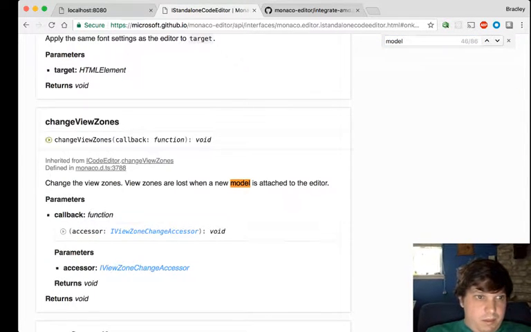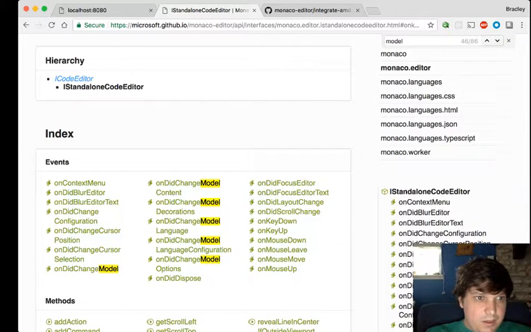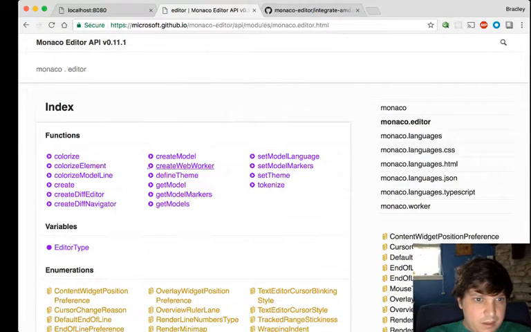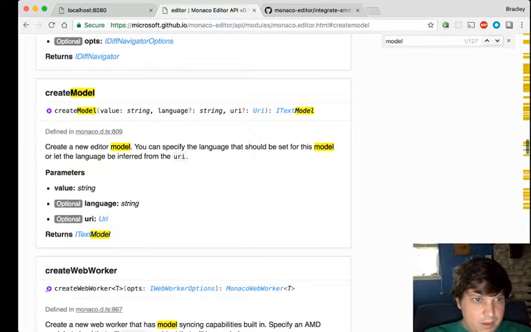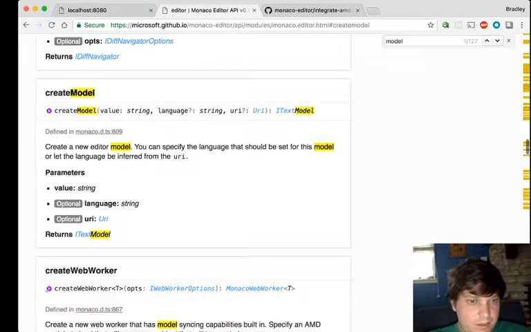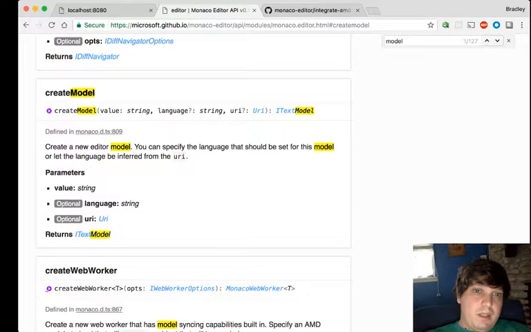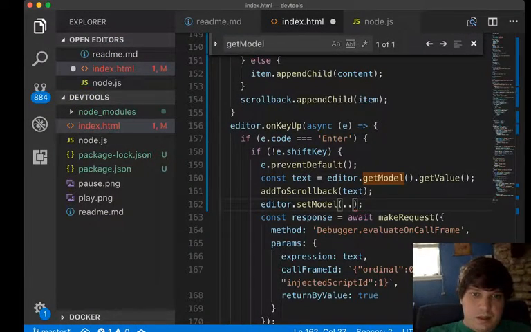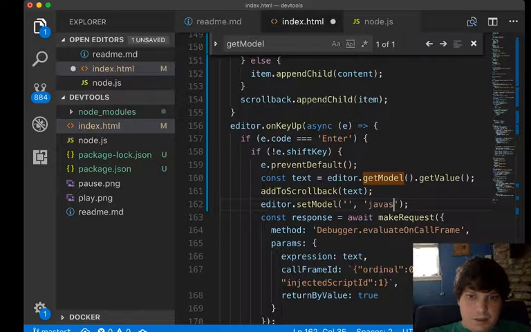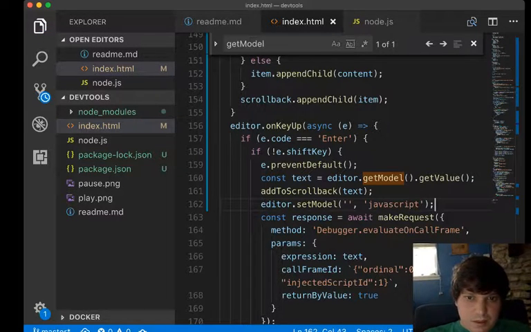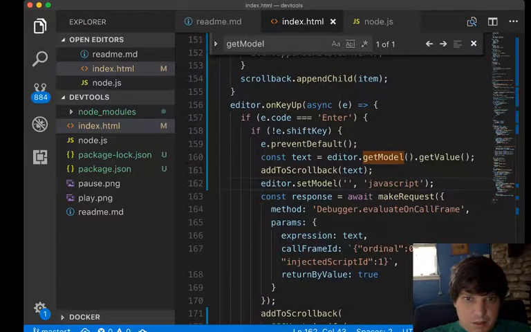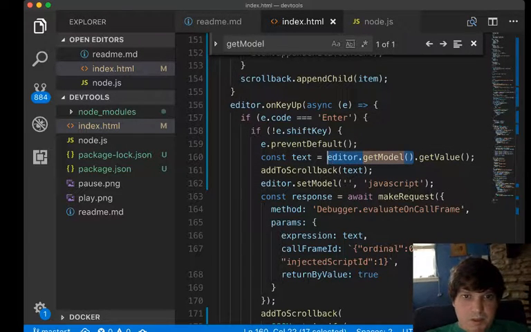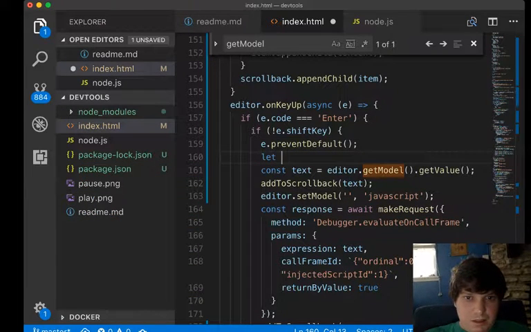Model? Yeah, doesn't look like there's anything here. Create model looks right. Create model, value is a string, which we'll want to be empty. Language and a URI associated with it. Yeah, we don't have a URI. So we want empty value. We're always going to be talking JavaScript here. Seems good. So set model. So these did have a dispose method on them, so I think we have to manage them ourselves.